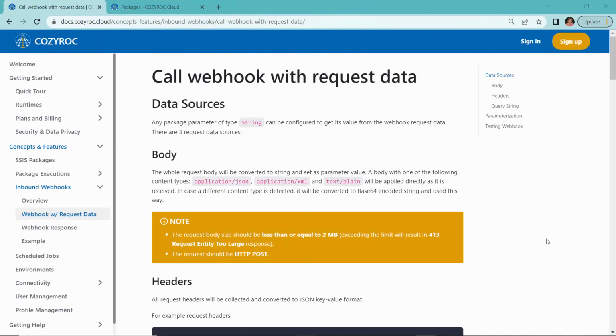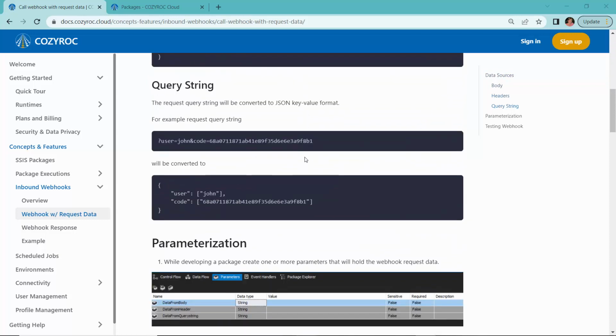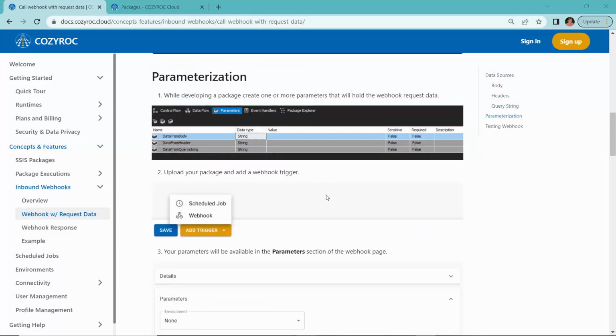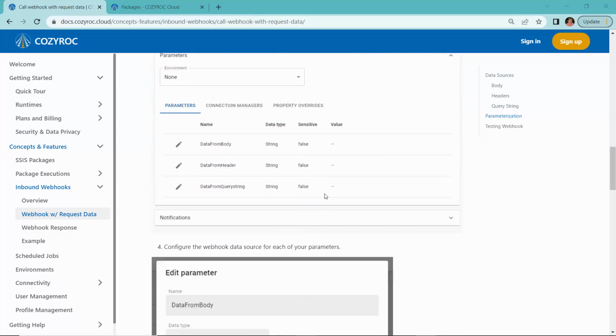Before you watch this video, you should watch the one where I showed how to set up a webhook to trigger the execution of a package through the cloud. And this is a documentation page that talks about how to actually use data from the inbound webhooks in your package. And we'll be setting up parameters like they show here.